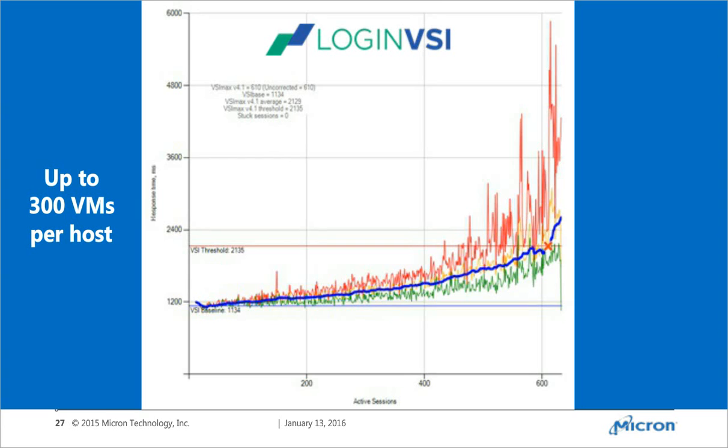When we ran that, we hit Login VSI Max at about 300 VMs per host. So for that cluster, we're looking at 1,200 VMs. That's a huge amount. That's significantly higher than what VMware recommends.